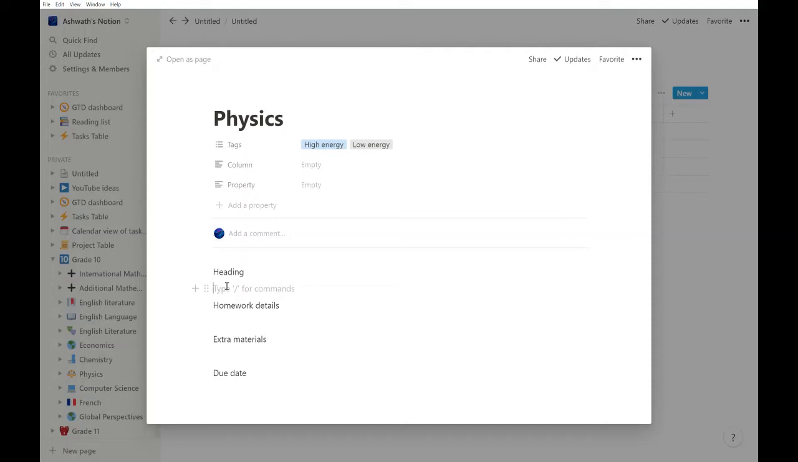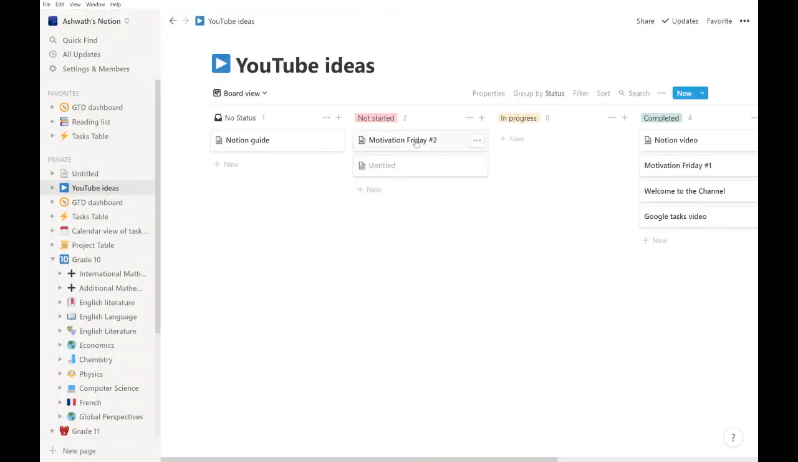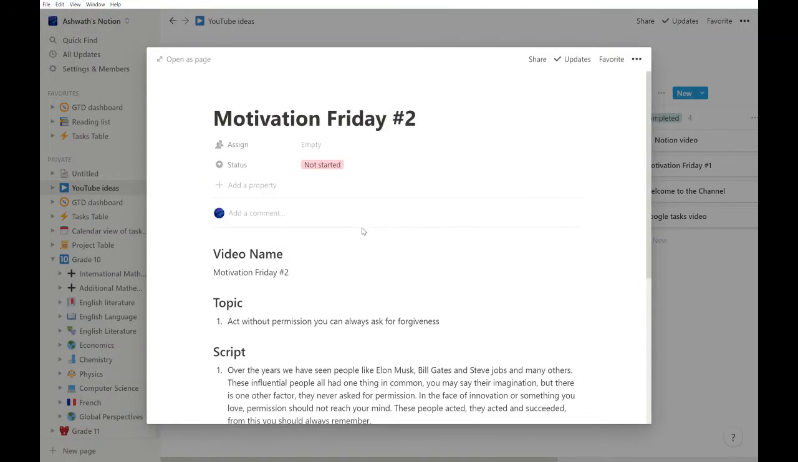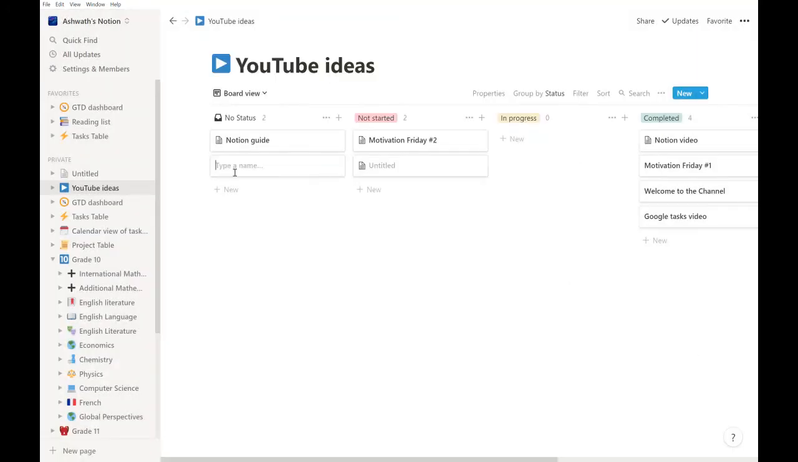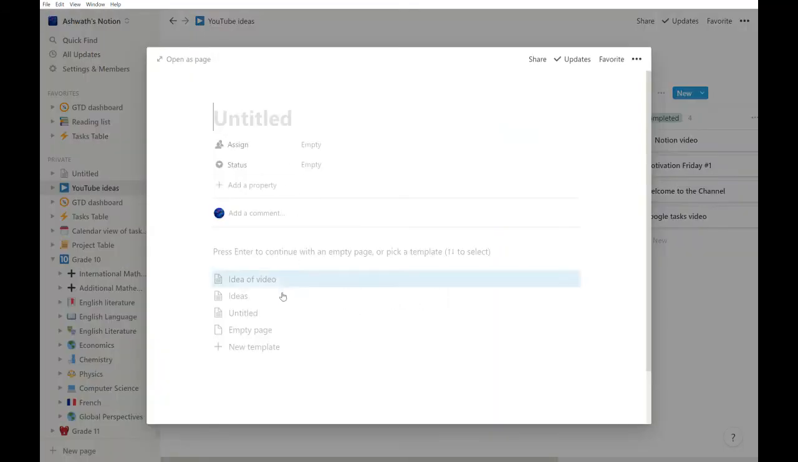So this is very useful because it allows you to automatically get the format required. Let's say that you're writing an article. You can get a database where all your articles are stored and you can have them all organized through a template so that you are ready to do whatever you need to do very quickly and easily. Like here I have YouTube ideas. If I go here, you can see this is actually a template. If I create a new one and I open this one, I have ideas of video.